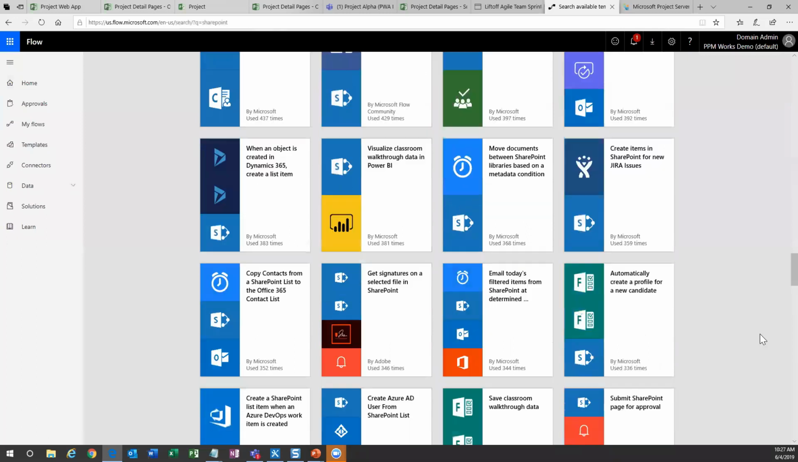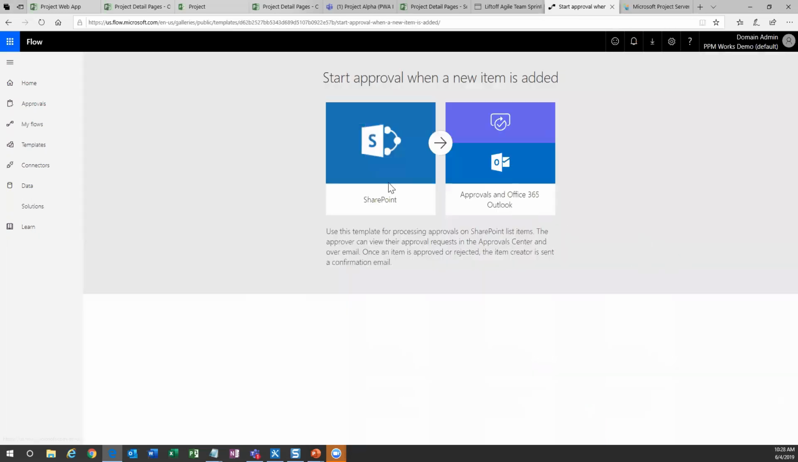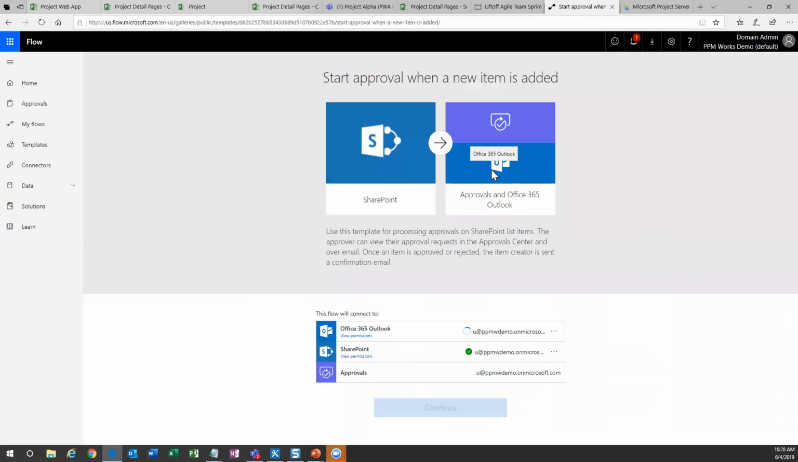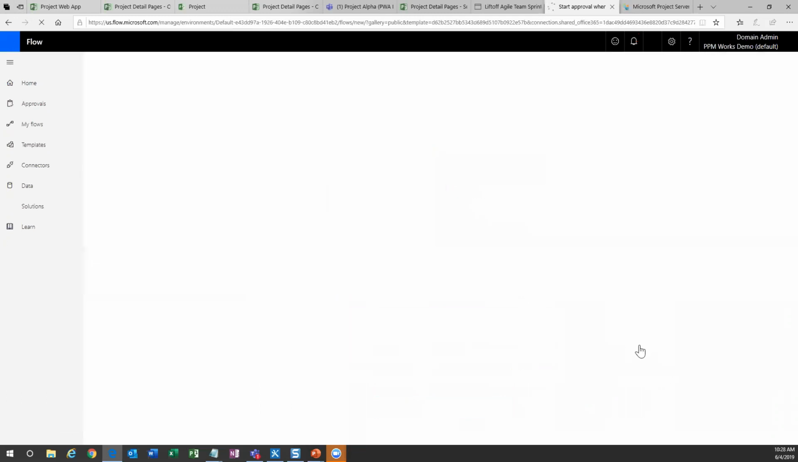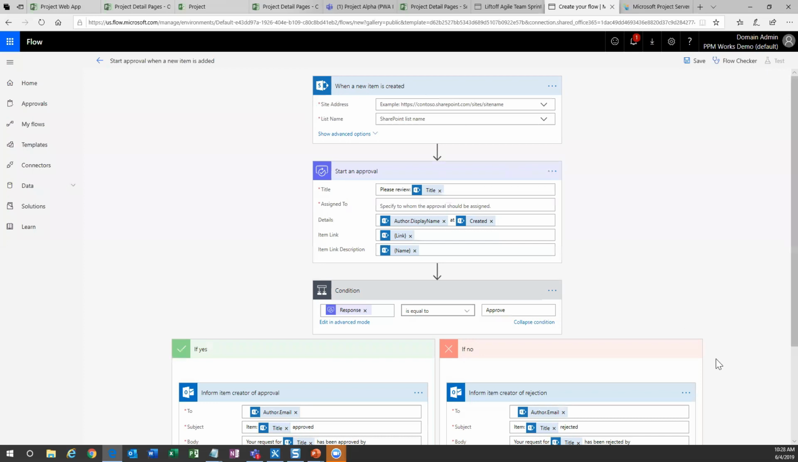Okay, guys, this is super fun. You should check this out, and you should just try playing with things. Create a couple of test lists or document libraries in SharePoint and start learning your way around the space. You'll see if I go into this, start an approval when a new item is added, it's going to automatically configure. It's going to ask me how I want to create, and then if I click continue, it's going to already have the template made. I did nothing to get this.